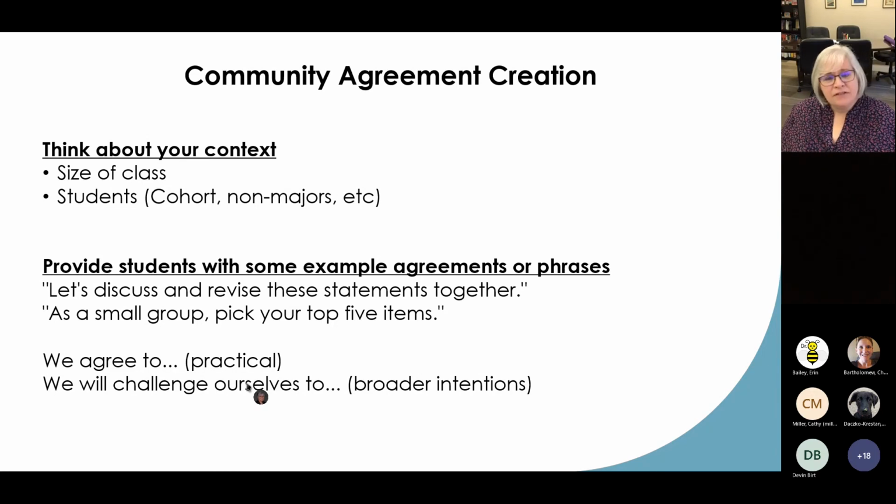And you might give students the opportunity to then discuss those, rewrite those, vote on the top 5 of those. There are many ways to facilitate this. It can be very practical. We agree to do X, Y, and Z. We agree not to do Q, R, and S.